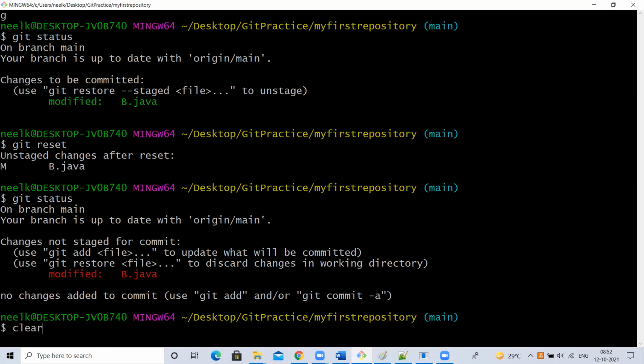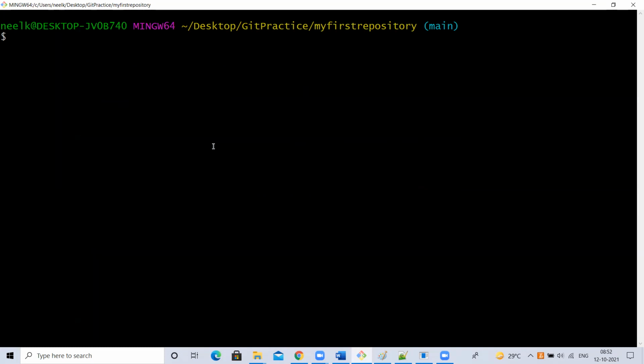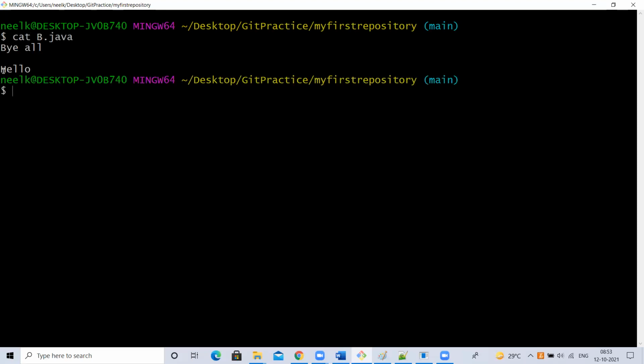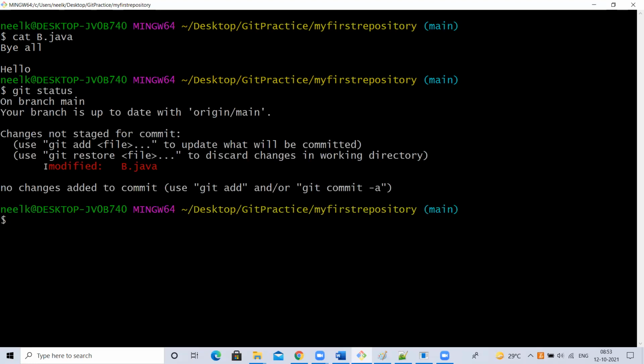But remember one thing: when you use reset to take the file out from the staging area, it will just take it out from the staging area. That's it. It will remove that file from that logical group. But the changes are not modified. See, this hello is still there. If I type git status, it is still showing as a modified file. The modifications, whatever you did in this file, are not changed. They are as it is. It just took it from the staging area.